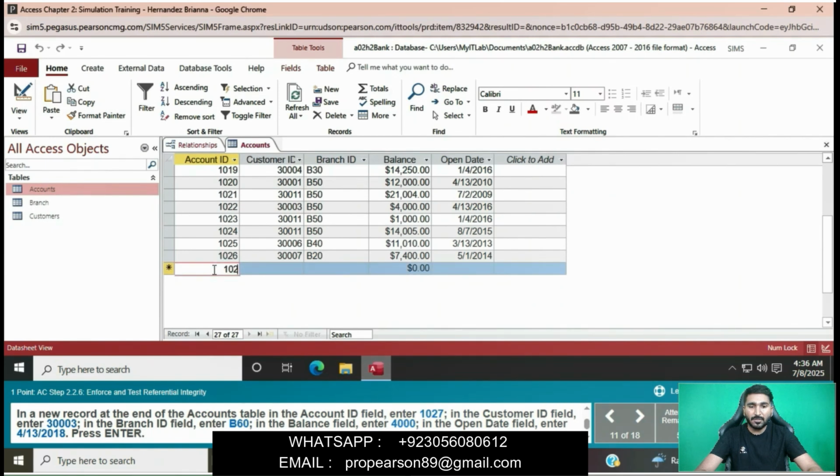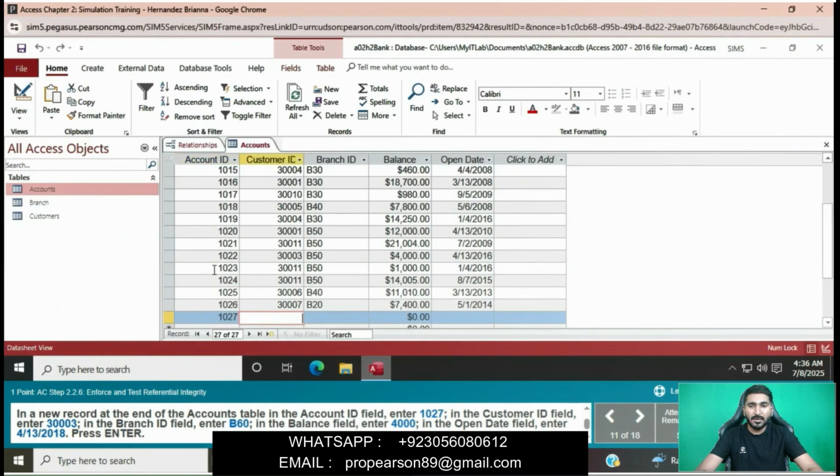First, Accountant ID field, enter 1027 and Customer ID field 3003, and Branch ID field, enter B60. In the Salary field, enter 4000. In the Open Date field, enter 4/13/2018 and then press Enter.